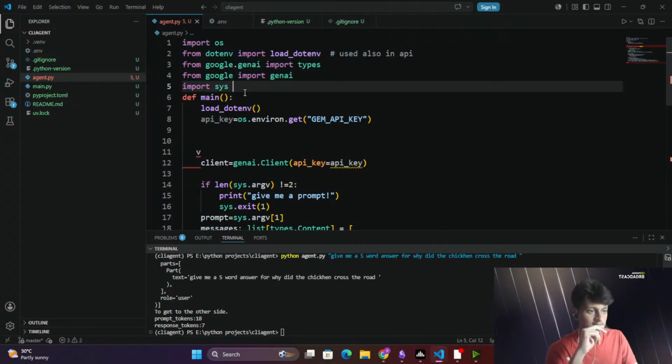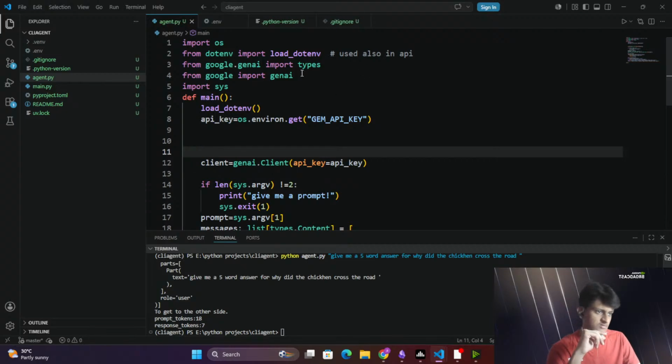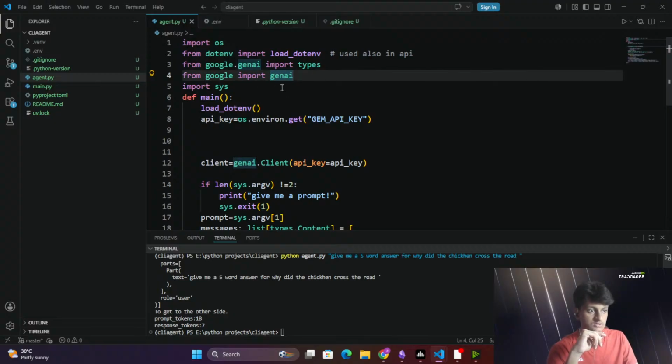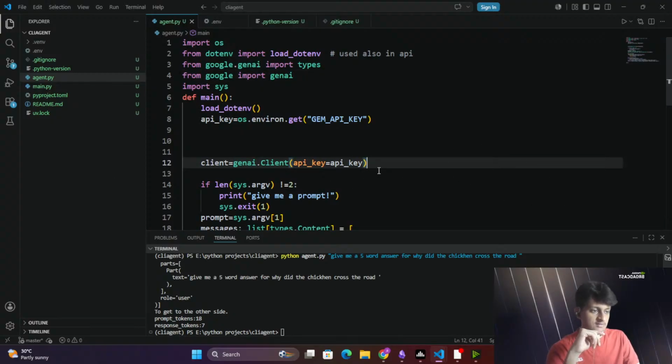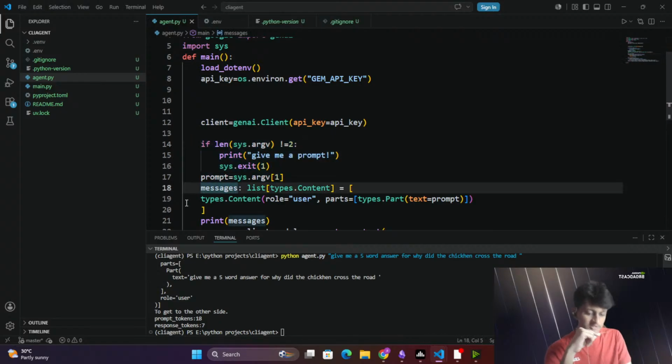This helps us interact with the command line. And genai is the basic module that helps us use the Gemini model. So client is genai.Client, api_key is API key. This activates the API key and lets them know that we have it, so it helps me become a client. Now that I'm a client, the client has certain privileges. We'll look into that.